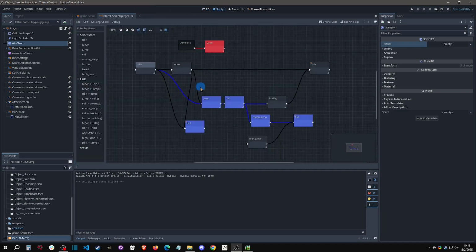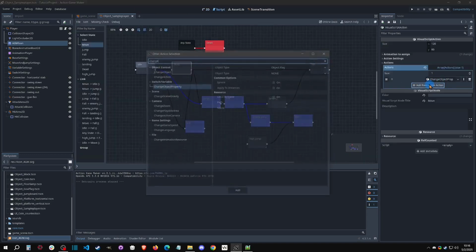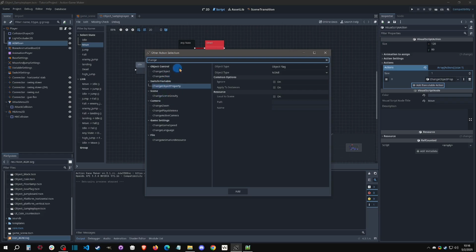Now you can do this with anything. I'll give another example where right here, we will do a wait.